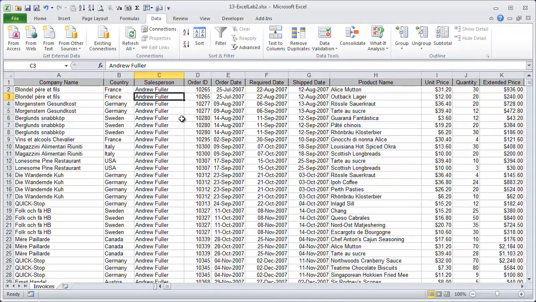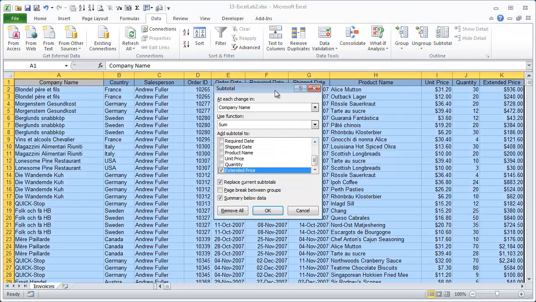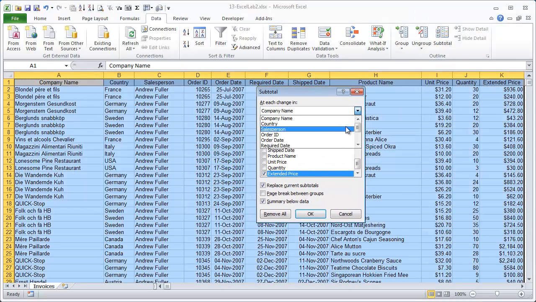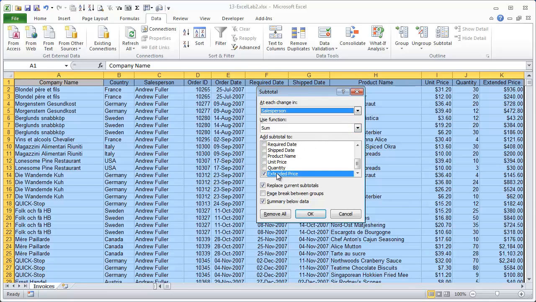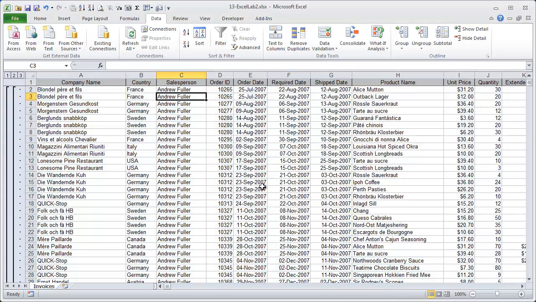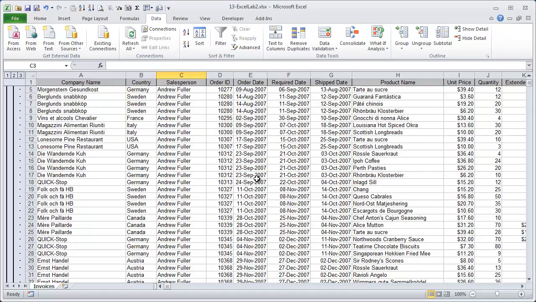So now I've sorted this by each salesperson, and there's an easy way then we can add subtotals to this table by saying at each change in the salesperson, add up the extended price. And we could add up other things too, or we don't even need to use sum. You could use any of these other functions as well. But we're going to add up the extended price to see how much each customer ordered. And so if we click OK, this will take just a second, and now you can see, okay, Andrew Fuller.